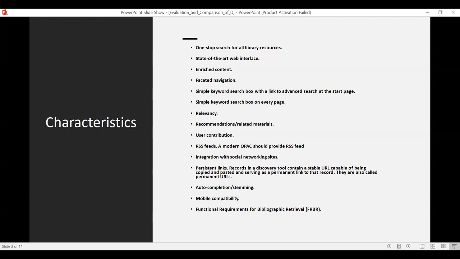These have a state-of-the-art web interface. Now, in most cases, for VuFind, I can say that a discovery tool should have a very good interface so that you can search and identify your document without wasting too much time. That is the state-of-the-art web interface. I'll show you how we can develop the interface.